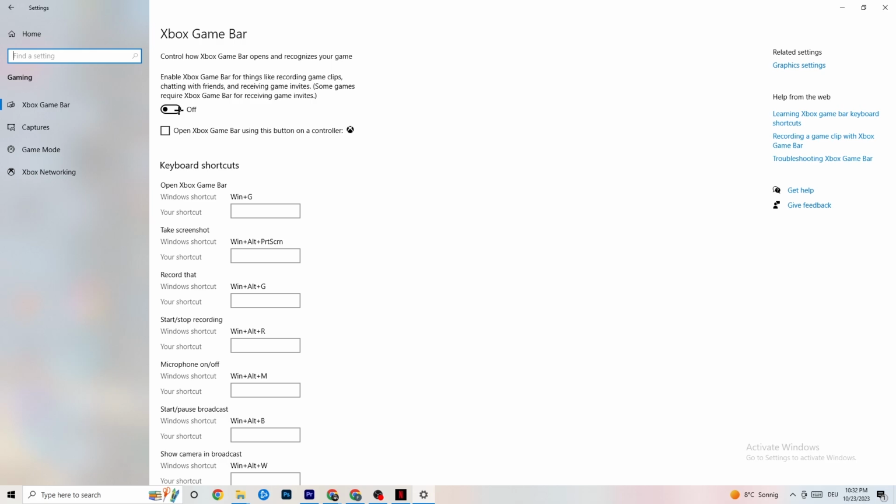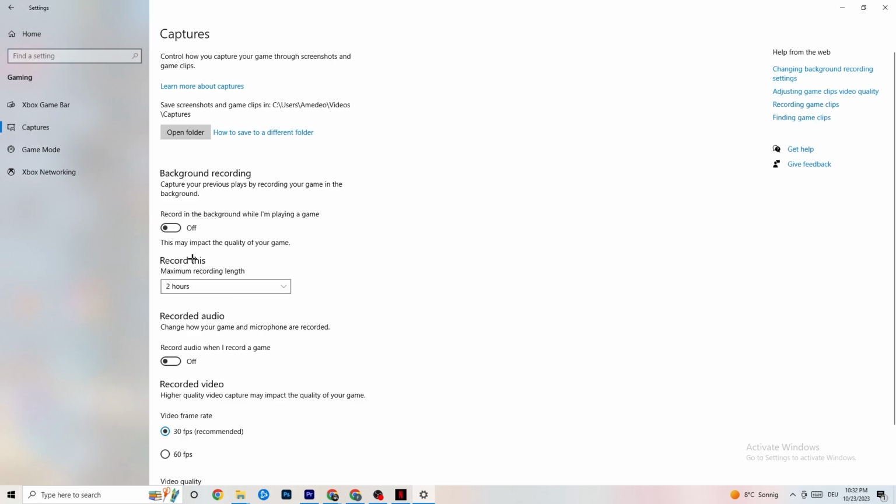And next thing is going to be to click onto captures. As you can see, I want you to go to background recording, record in the background while I'm playing a game. Now I want you to simply turn this off or check if this is really turned off. Because as you can imagine, if your Windows is recording all the time in the background, it will impact your game, your crashing, your game experience in general. So just keep this off. If you want to record a game, then you're going to use OBS or something like that, but you're not going to use Windows for that. Just keep that in mind.